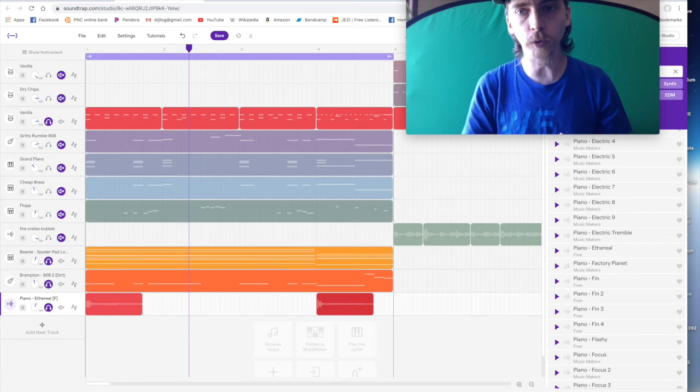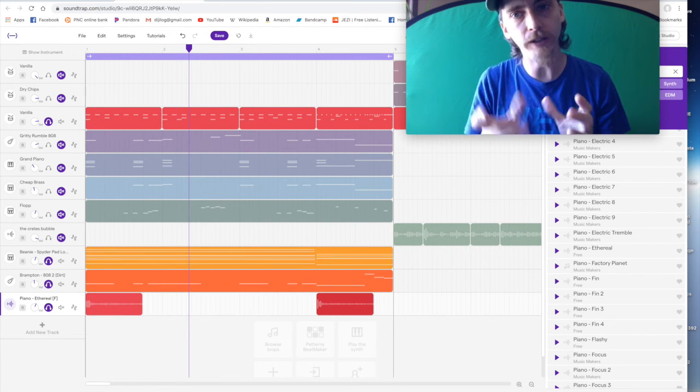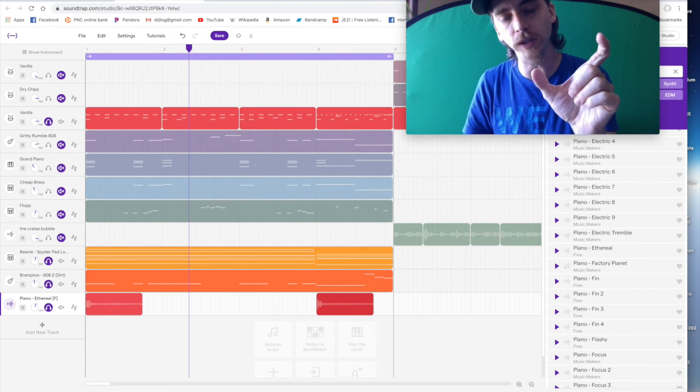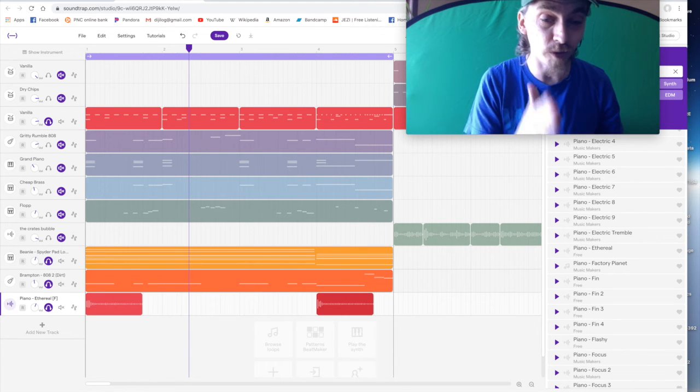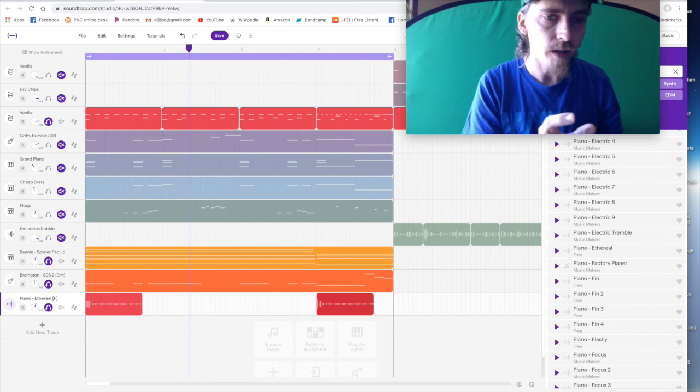So using loops is fun because sometimes you don't even have to use them in a loopy way. You could just find one part of the sound that you really like and use that split region feature to isolate it and throw it in where you want it. So now I got almost everything I want for this beat.